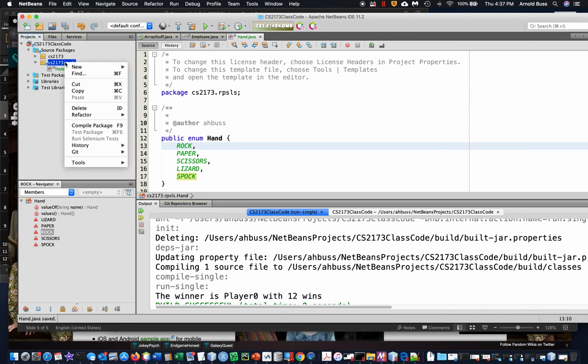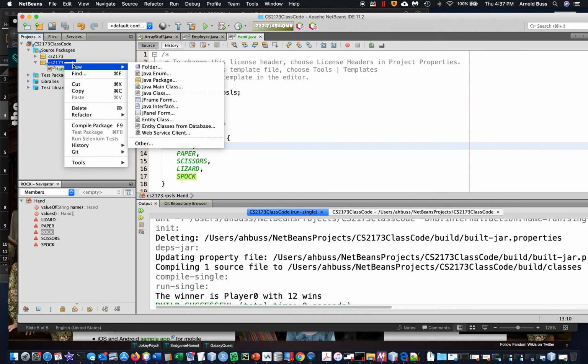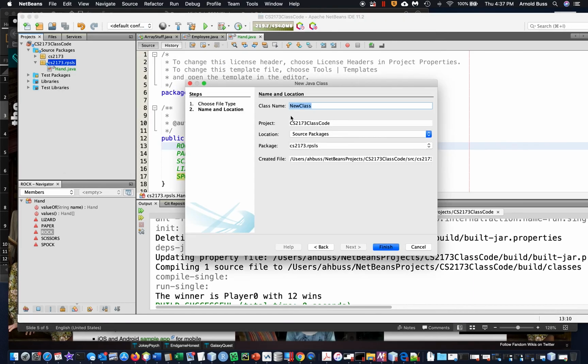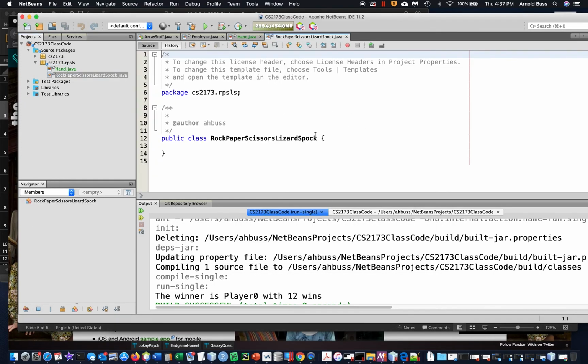Now let's create our main class, or not the main class, but the class for the game. And we're going to call it rock, paper, scissors, lizard, Spock. And we finish, and there's our class. Now, the way I like to define classes is I start with the instance variables, and then I write whatever getter methods or setter methods are involved with that. Then the constructor.